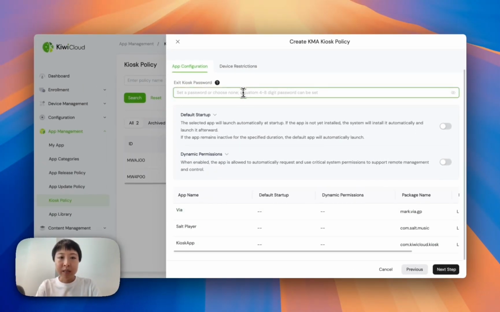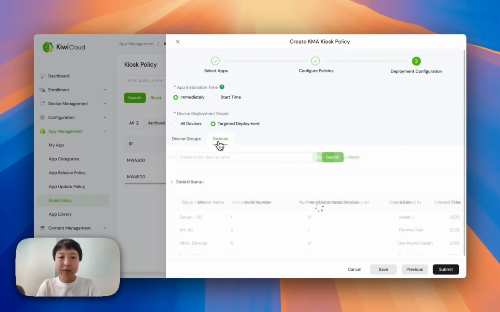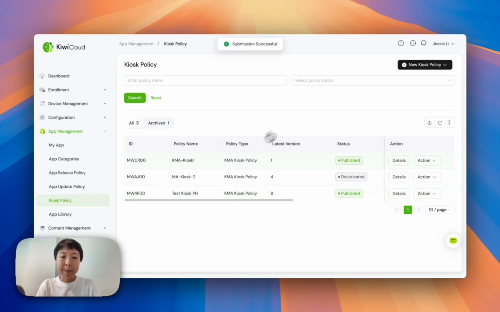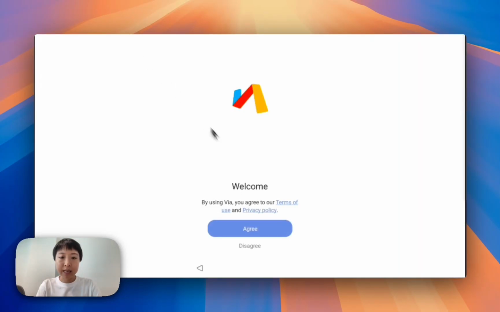Here we can define the kiosk password when we want to exit the kiosk mode. For example, we just randomly set a password for the demo purpose, and then we click next step. We deploy it to our target device, and submit. Okay, now we have made a kiosk policy. Oh, it took effect on our device over here. So as you can see, the device is already into the kiosk mode with the two applications that we select.